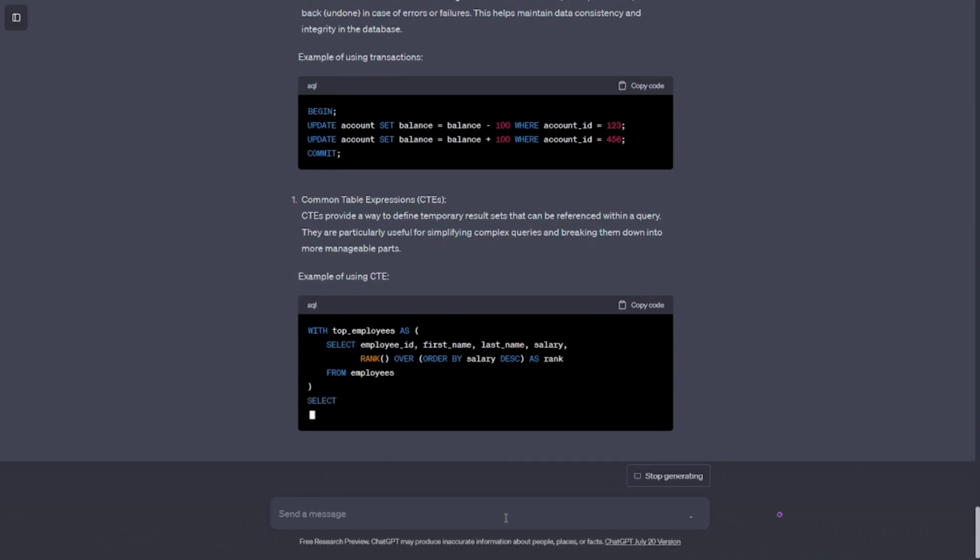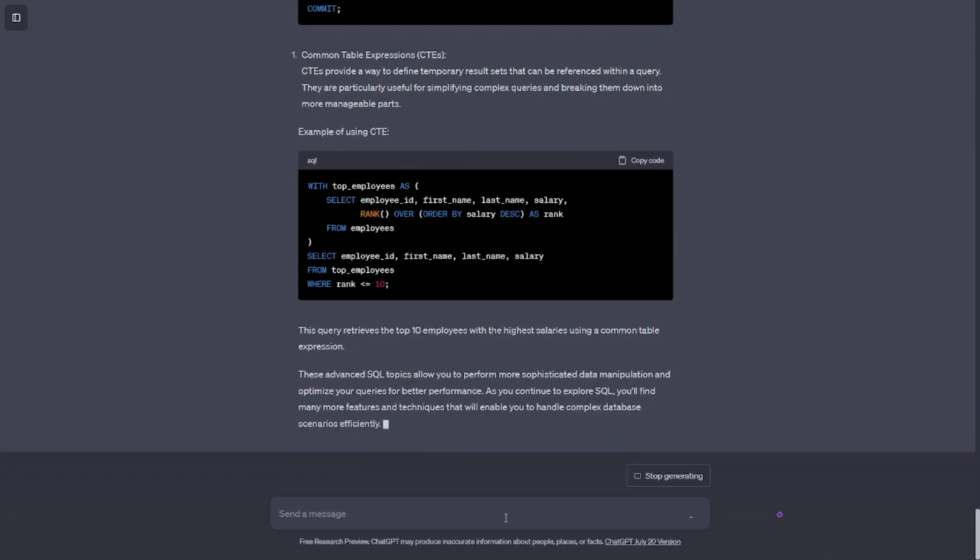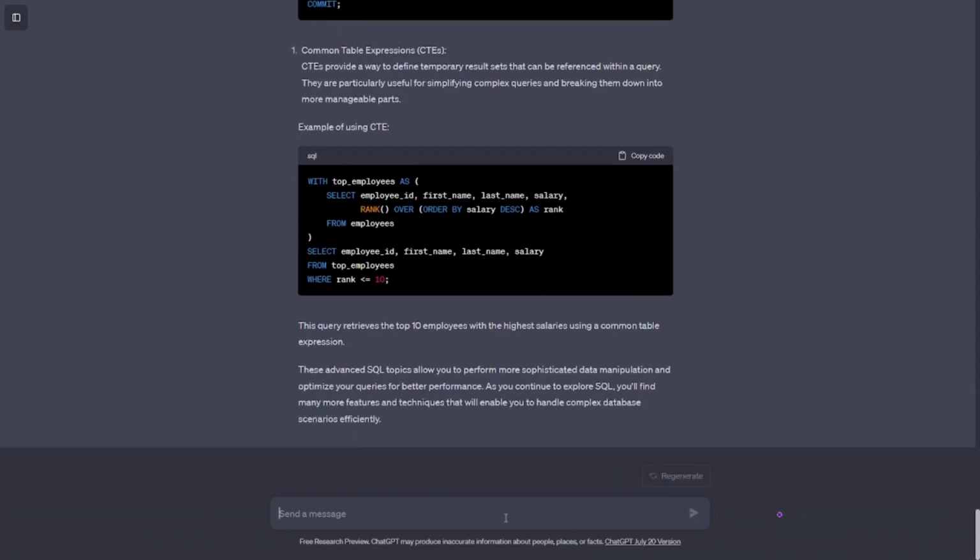Create procedure get_employee_details, IN EMP_ID INT. Begin. Select asterisk from employees where employee_ID equals EMP_ID. END.